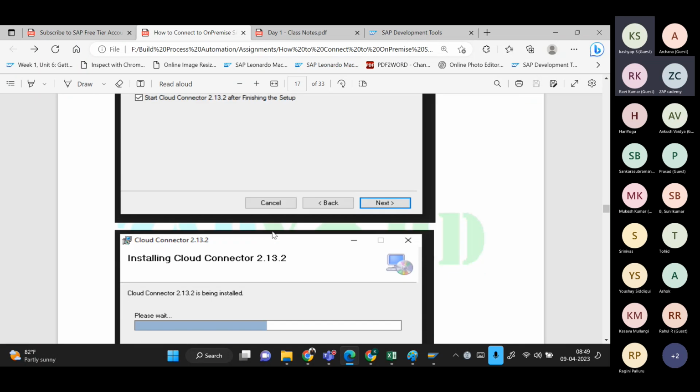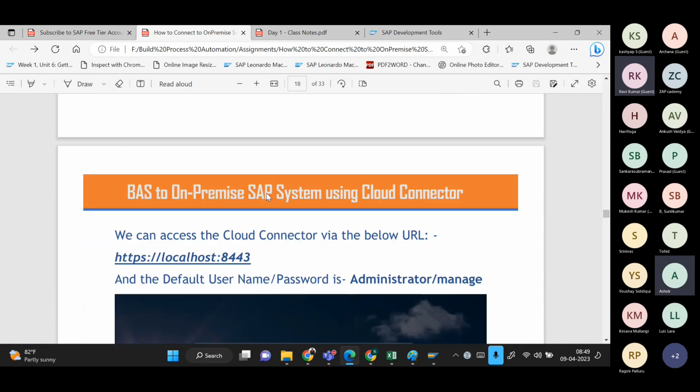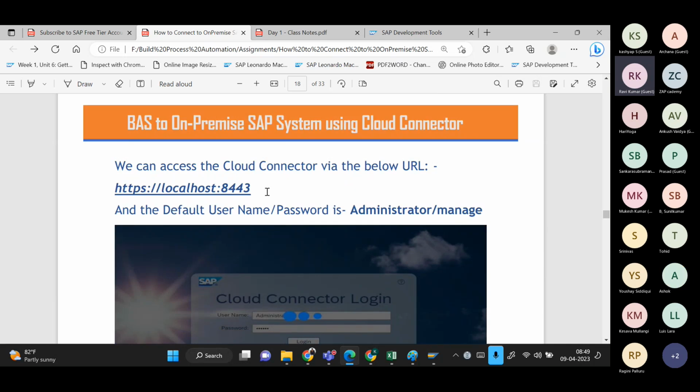One question here: presently we are installing this cloud connector on our personal PCs, but in real time, where will this cloud connector reside? BTP is on cloud, and if you want to connect to on-premise, will it reside on the on-premise server, or where? It would be on the on-premise server. Once you are installing it, it should not be on a PC basis. It should be an on-premise server, or your basis team will configure it, and they will also maintain different cloud connector servers.